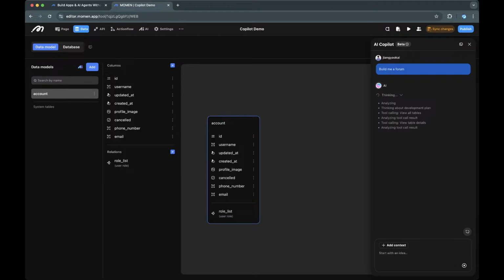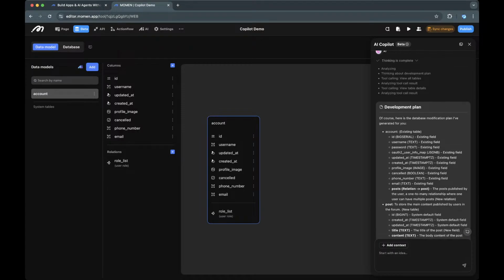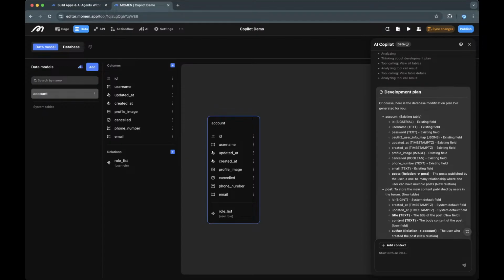So in that case, we will just prematurely stop this process, and then it will try to get the existing table. Obviously, we don't know what the existing tables are and what columns they have. And in this case, it's fairly simple. We just have account table, which is the default table. And now let's see what it does.